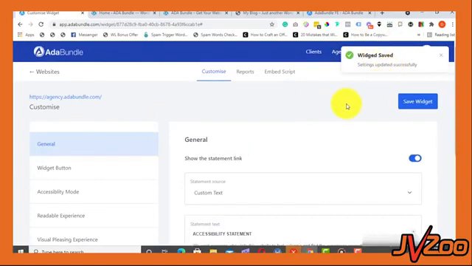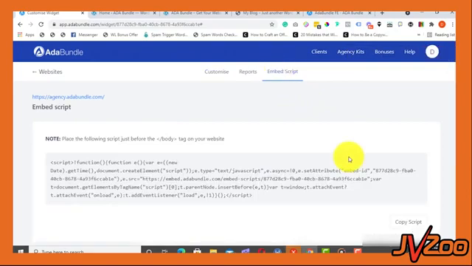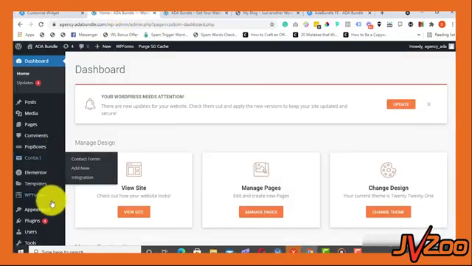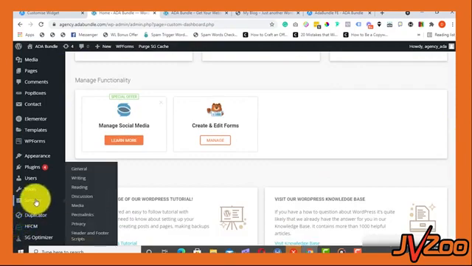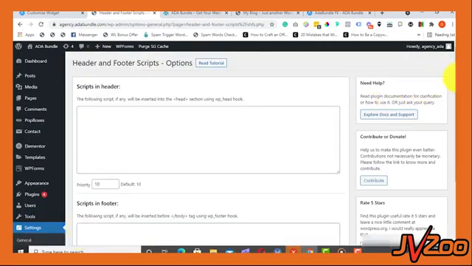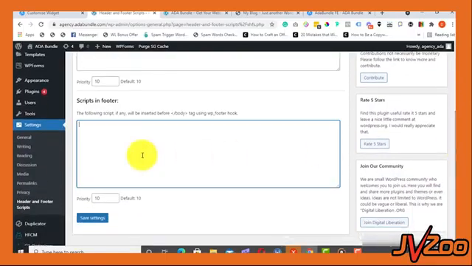All right, once you are done customizing your accessibility profile, click on Save Widget, and then on Embed Script to grab your unique compliance pixel. So finally, we'll just have to paste this on the website, and we are good. So I'll just head over to my website admin area. Take note, this is a WordPress-based site, but ADA Bundle works for any kind of site and on any kind of website builder. So I'll go over to Settings, click on Header and Footer Scripts, paste the code right here, and click on Save.